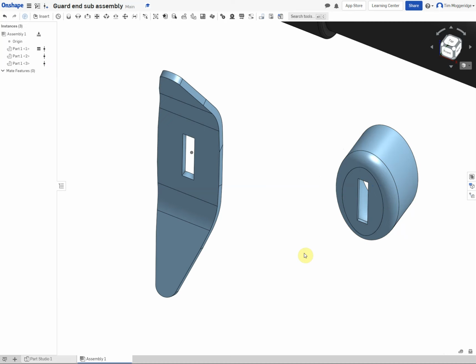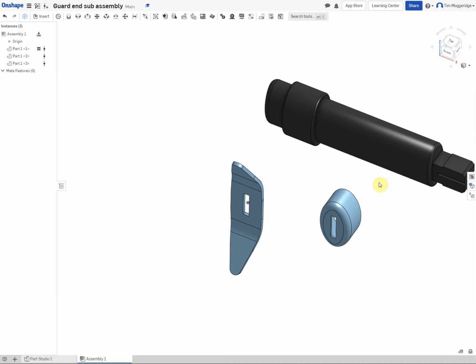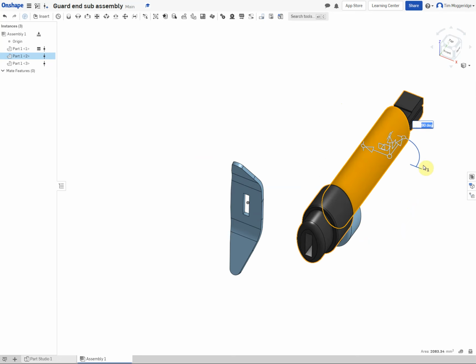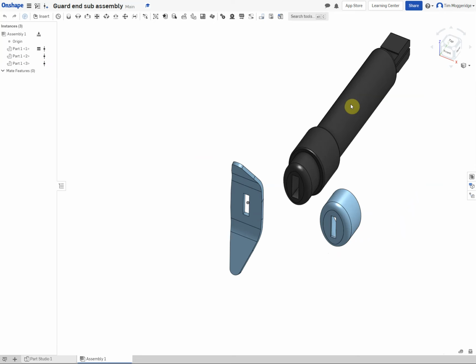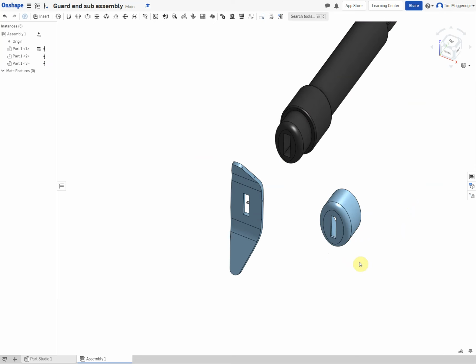Right, now that that part is where I want it to be, well, it wouldn't hurt, I suppose, to bring this part into the right orientation as well. That just needs to go 90 degrees. And then we'll just drag it out of the way. So let's mate these together. Well, let's concentrate on this one first.